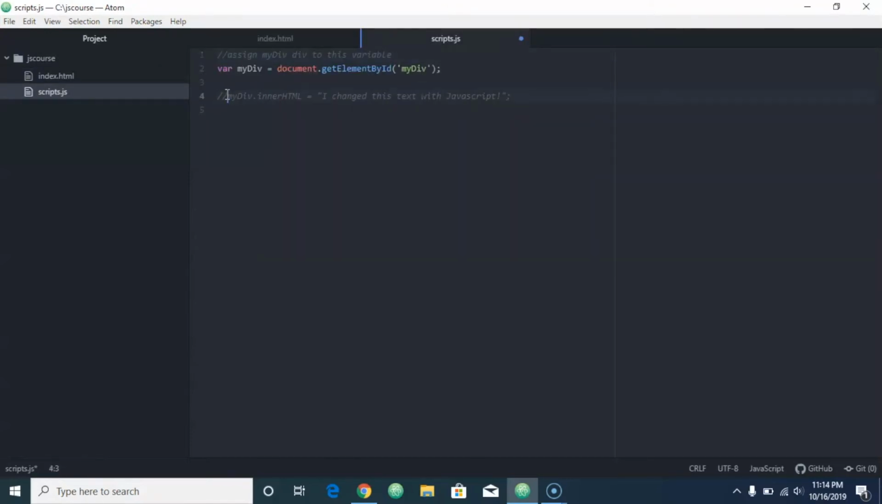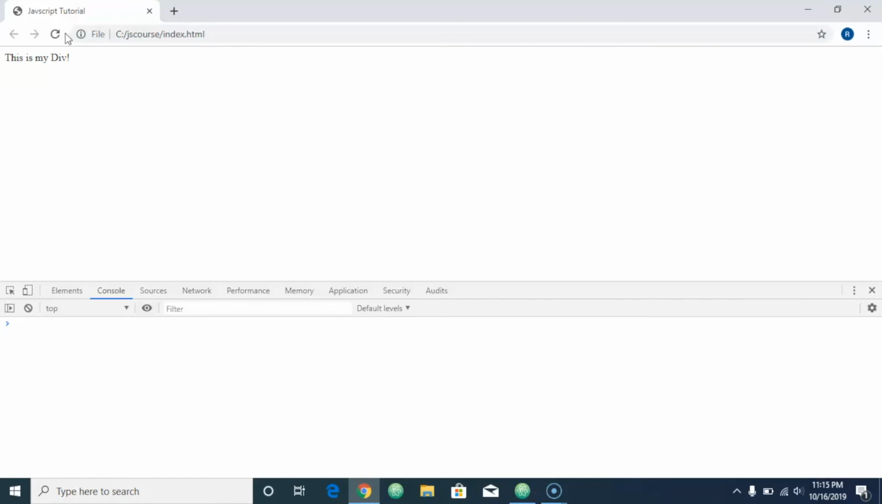Then we said, okay, we have my div assigned to this variable, so let's take this variable and change its HTML. How do we do that? We want to change the HTML that's inside of the div, so we do innerHTML. Again, the capitalization in both getElementById and innerHTML is important. Because we wanted to assign a string to this, we used the quotes, in this case double quotes. So if I refresh the page, it'll say I changed this text with JavaScript.